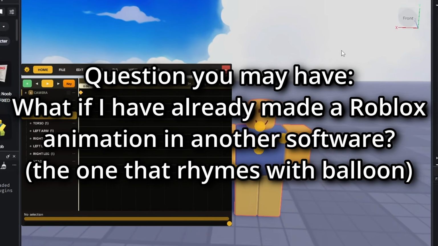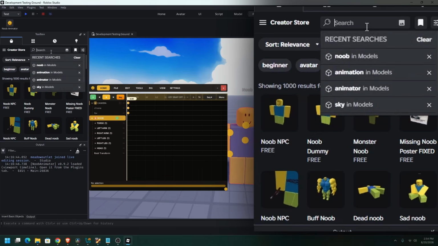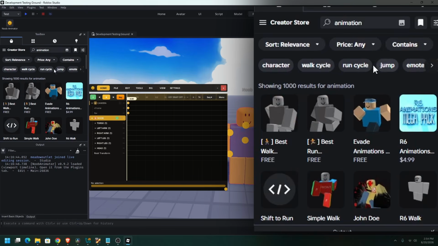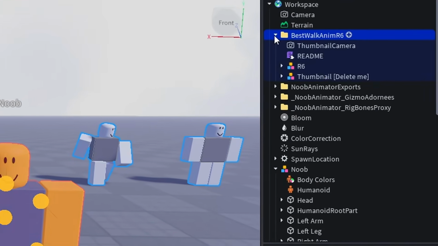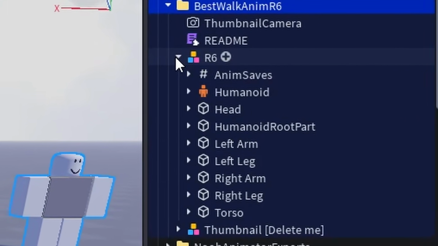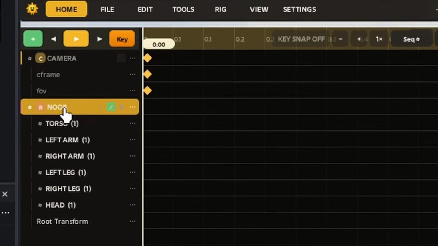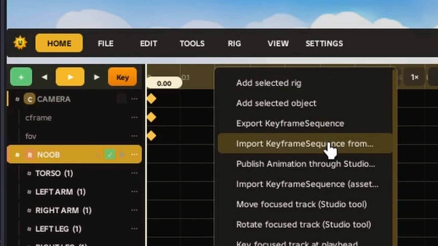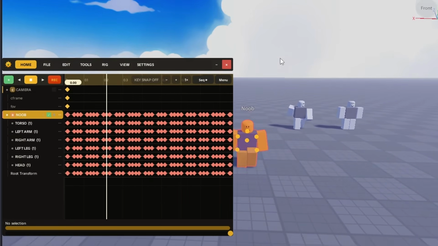Now, if you already have an existing animation, all you have to do is import it into Noob Animator. We're going to go into the toolbox here, just look for animations, and I'm going to drag in a walk cycle, and this walk cycle in Explorer should have a list of keyframe sequences. I'm going to select this random keyframe sequence, select the noob by clicking on its track, click on Rig, and Import Keyframe Sequence From. Now, if we press space, our walk animation is now being played in Noob Animator.